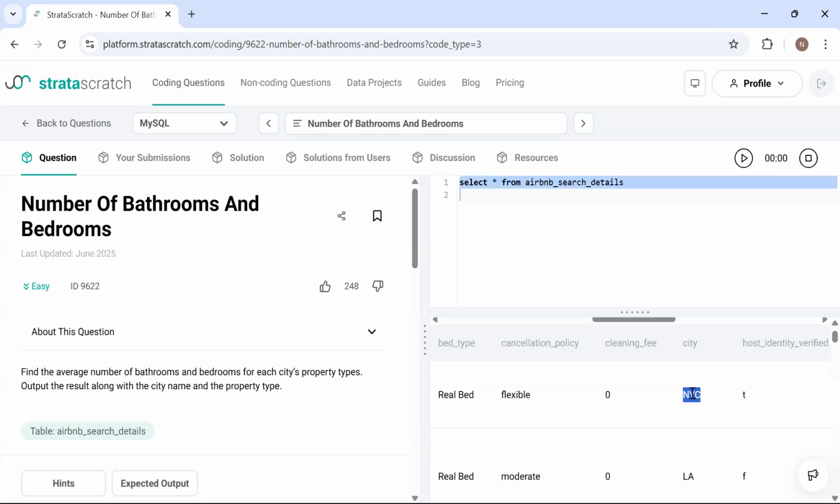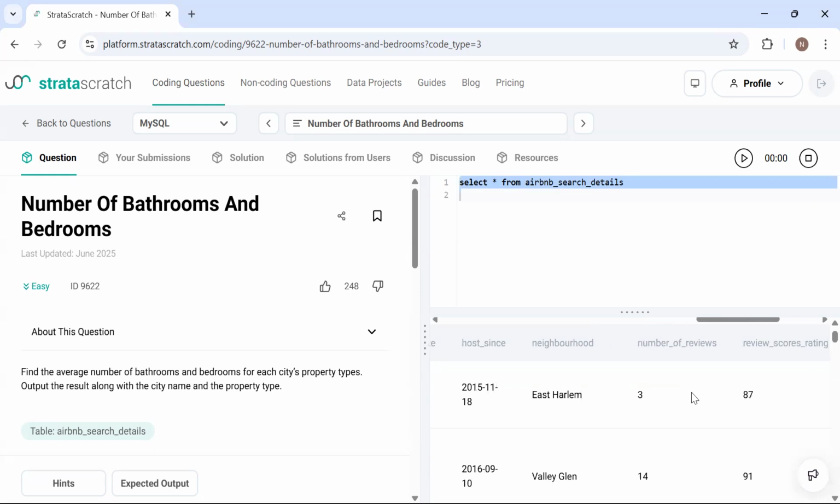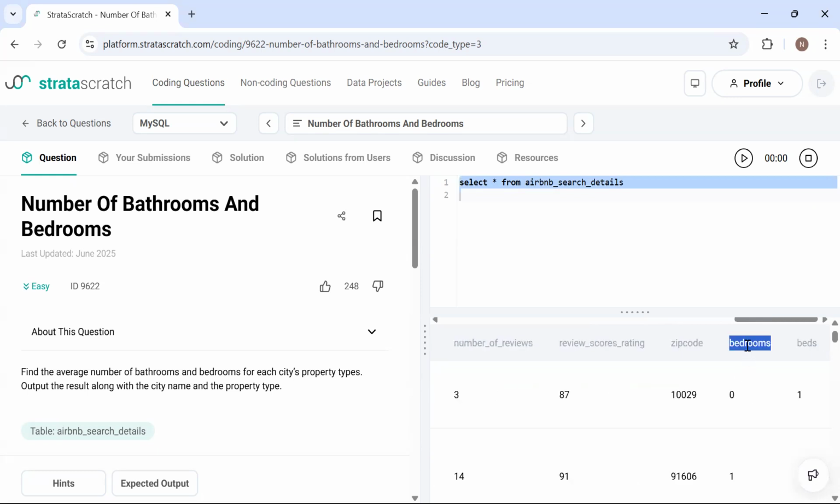Now in city NYC, the property type can be apartment. In city NYC, the property type can be a cabin. In NYC, the property type can be house. So in each city, there can be multiple property types. And in that property type, there are number of bathrooms and bedrooms. So we have seen the number of bathroom column, and number of bedroom is here. So in NYC, when the property type is apartment, number of bathrooms is 1 and number of bedroom is 0. So this is what it means.